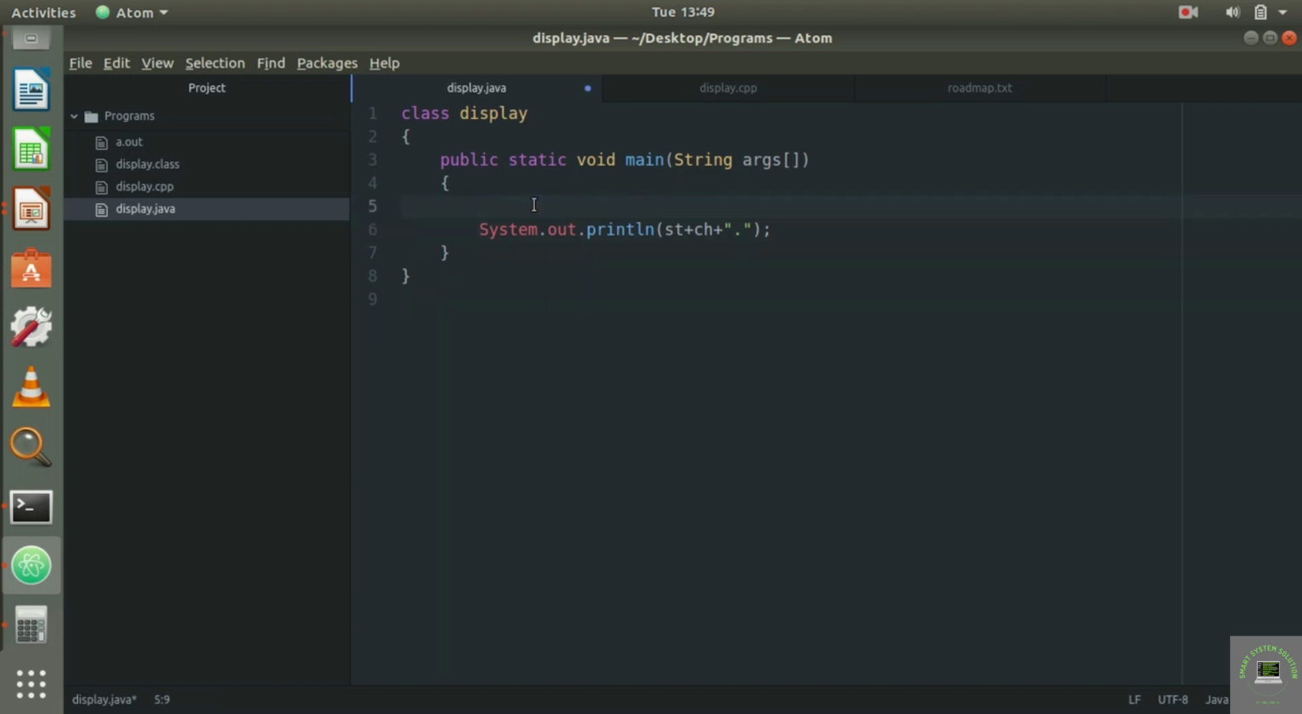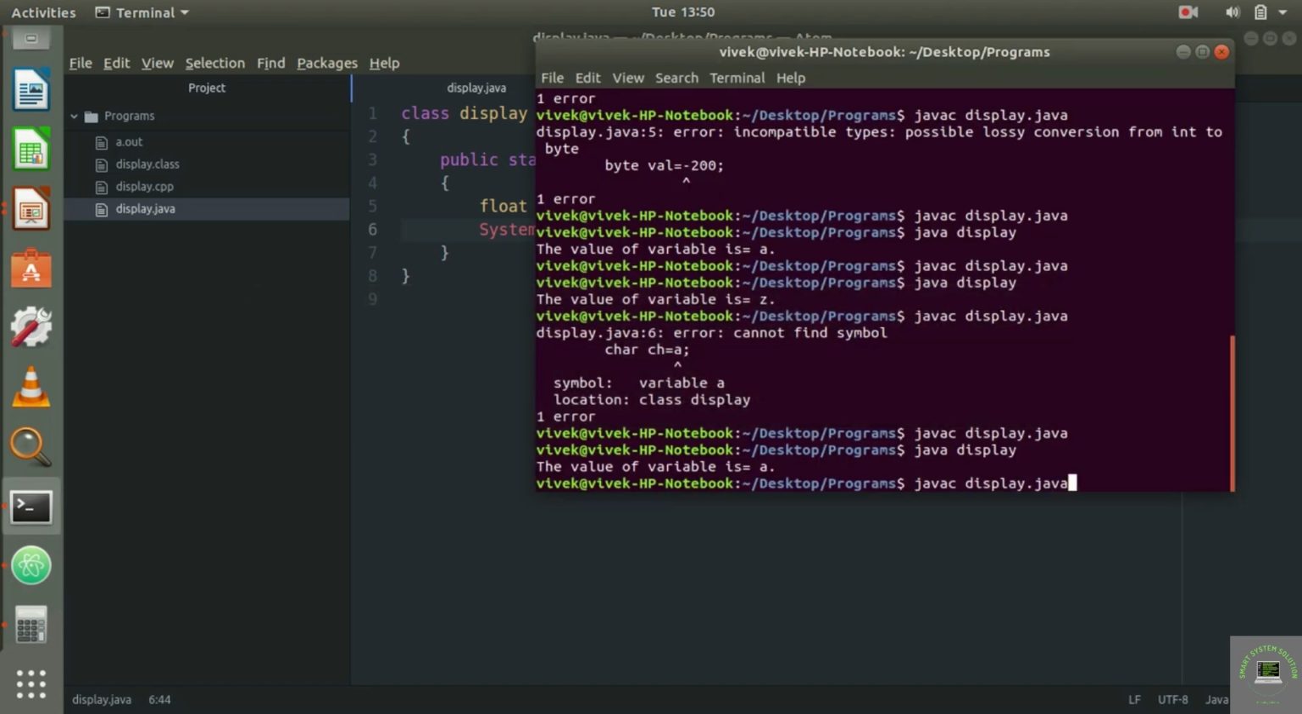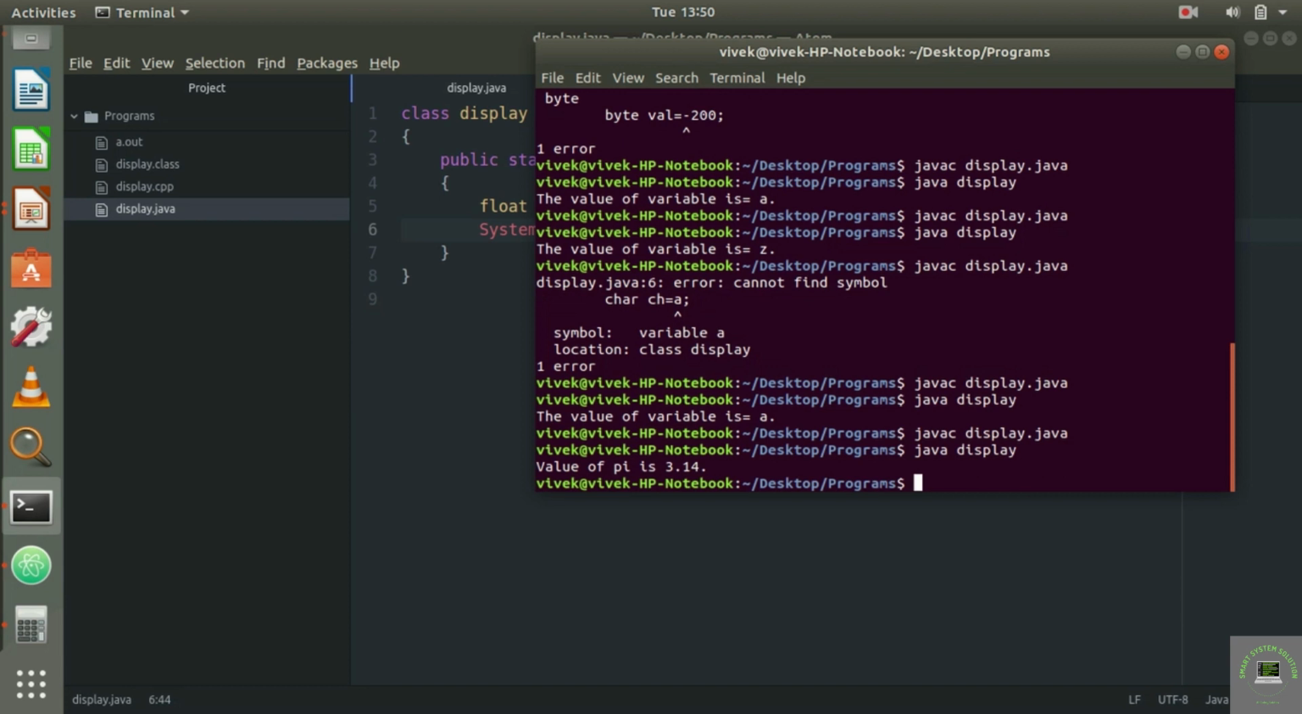Now let us have a look at float and double data types. Float, well, let us assign value of pi. Now whenever you refer to a float value, you always append f behind it to specify that a particular type is a float. And let us have a message, value of pi is 3.14. So compile, interpret, value of pi is 3.14.